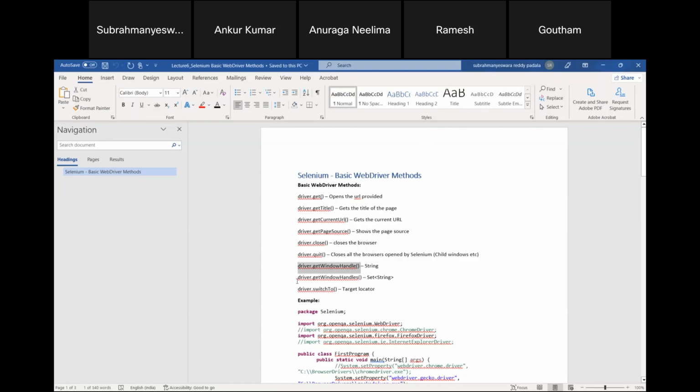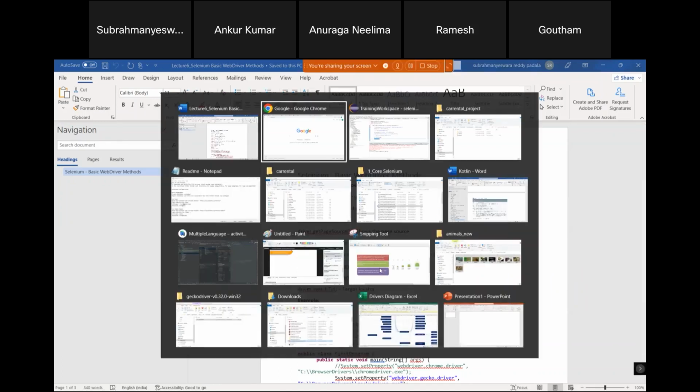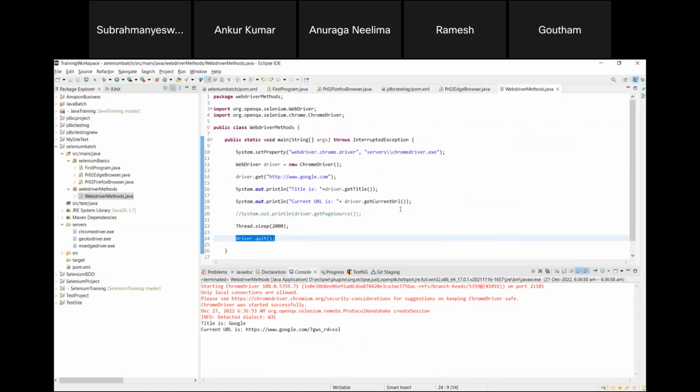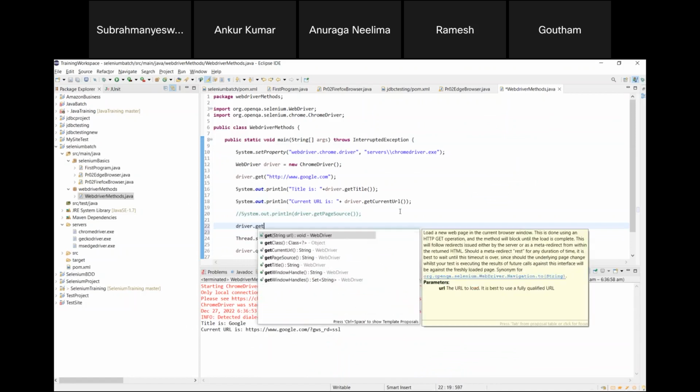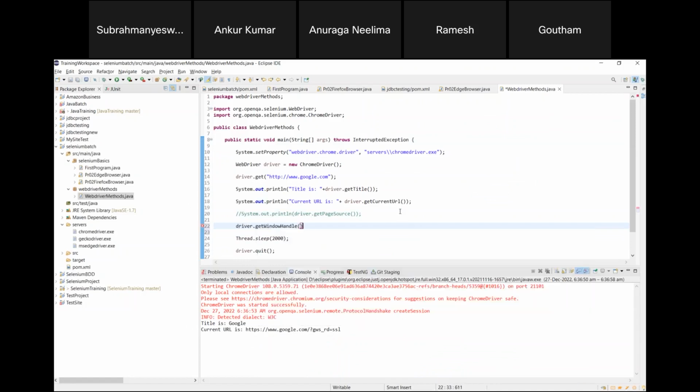Now coming to driver.getWindowHandle and driver.getWindowHandles. So what is this one? Every browser that is opened will have a separate ID. This driver.getWindowHandle returns that ID, which is basically a string. Let me show you this one. Let me print driver.getWindowHandle.